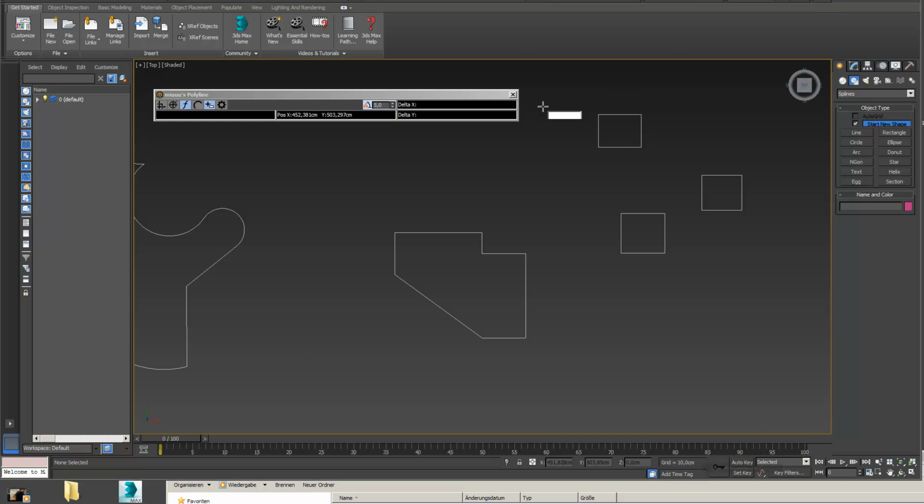This was a really short introduction of Miaou's Polyline tool. There's still a lot of things to discover and a lot of special features, and you just should check it out on the page of Miaou's Polyline tool.